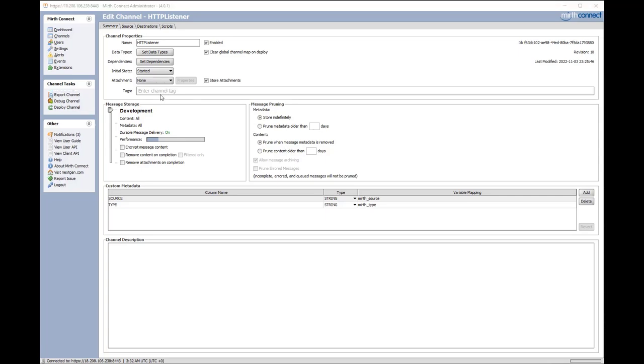Next, we're going to look at the enabled checkbox. This checkbox indicates whether the channel is ready to be deployed or not. Sometimes when you're configuring your channel, you may run across an error trying to save the channel. When this happens, the channel will be disabled and you won't be able to deploy until you click enabled again. So if you ever see that, just make sure your enabled checkbox is clicked.